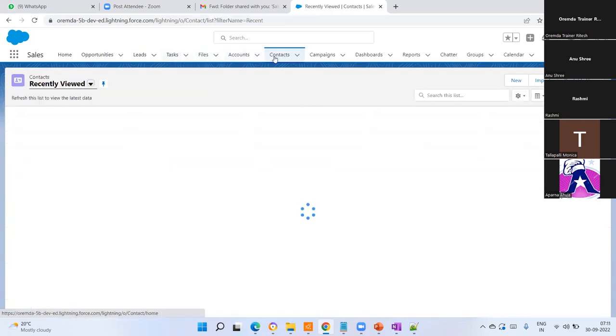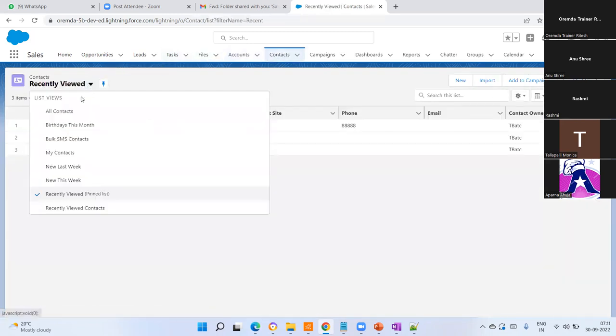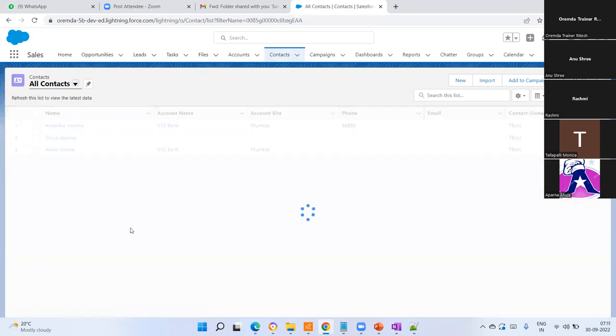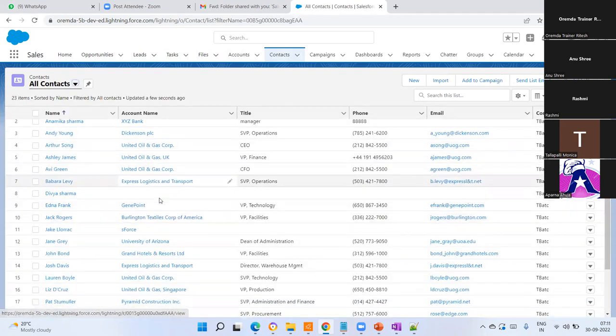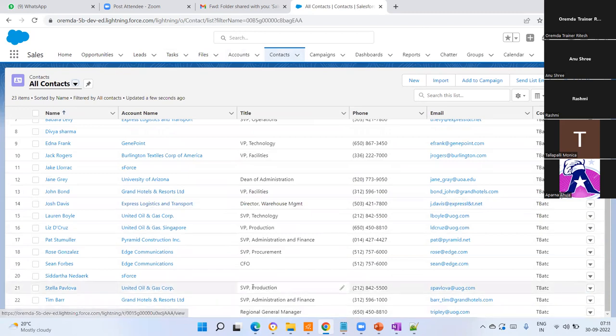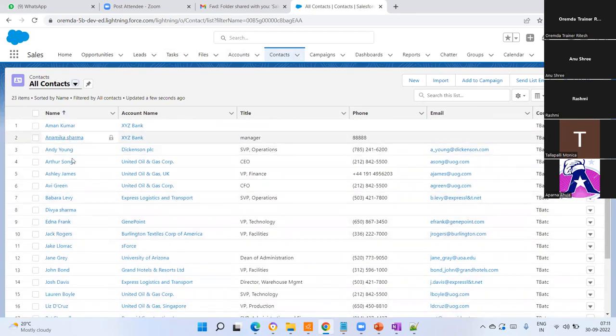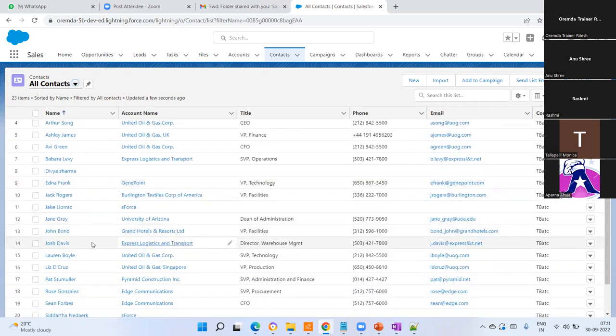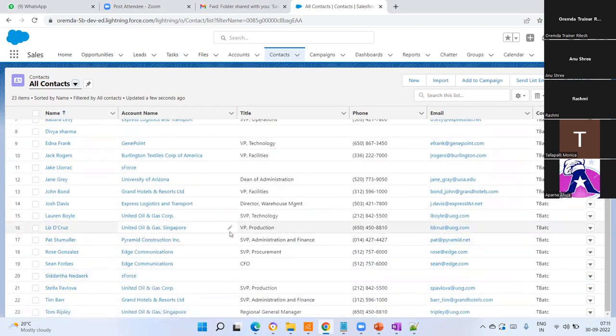Similarly, in contacts also, if you click on all contacts, you can see a huge list. Out of the box, Salesforce has given all this. You see each of the accounts, we linked Aman Kumar to XYZ Bank. Similarly, they have also linked Andy Young to Dickinson, Arthur Song to United Oil and Gas. Similarly, see John Bond, Lauren Boyle, all these, they have linked to accounts.